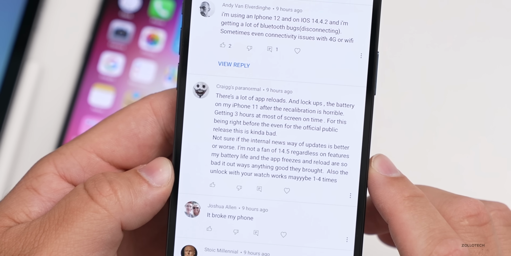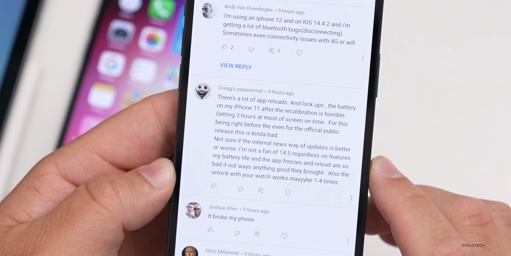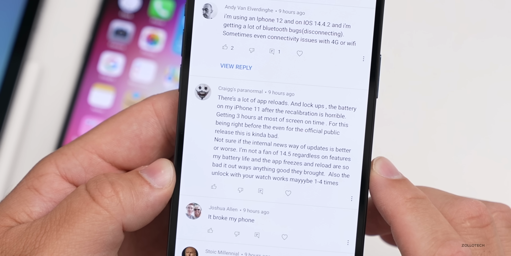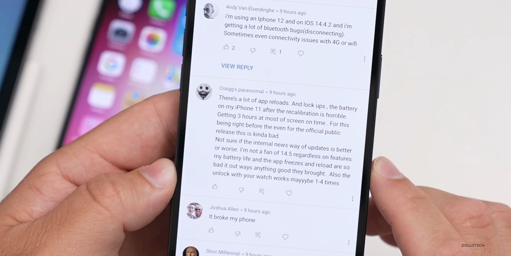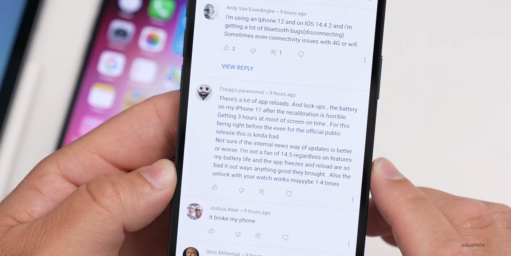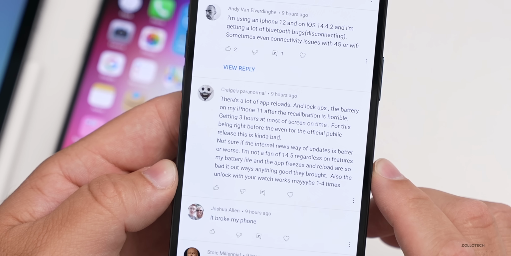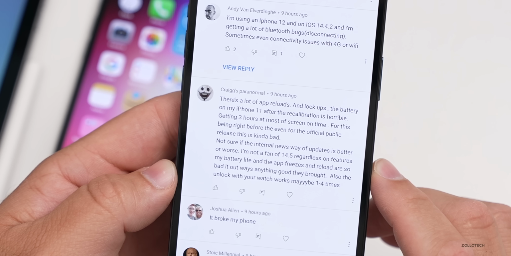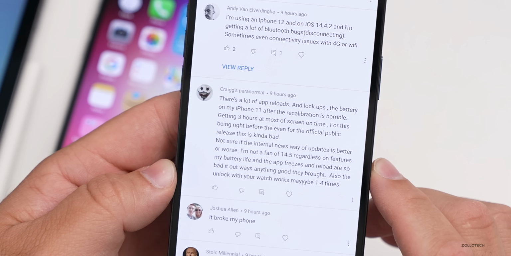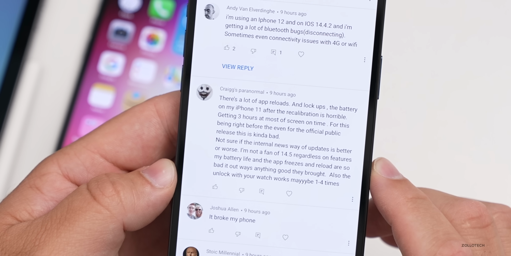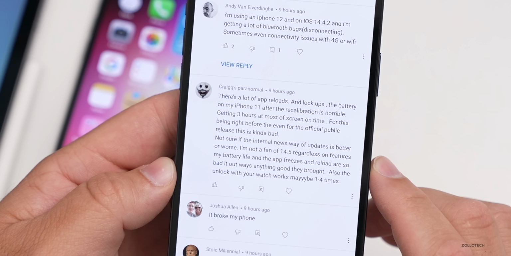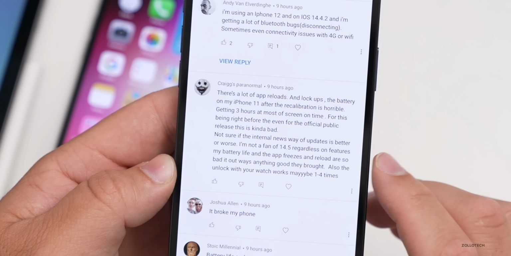Craig's Paranormal said, there's a lot of app reloads and lockups. The battery on my iPhone 11 after the recalibration is horrible, getting 3 hours at most of screen on time. For this being right before the event for the official public release, this is kind of bad. Not sure if the new way of updates is better or worse. I'm not a fan of iOS 14.5 regardless of features. My battery life and the app freezes and reloads are so bad it outweighs anything good they brought. Also, the unlock with watch maybe works 1 in 4 times.